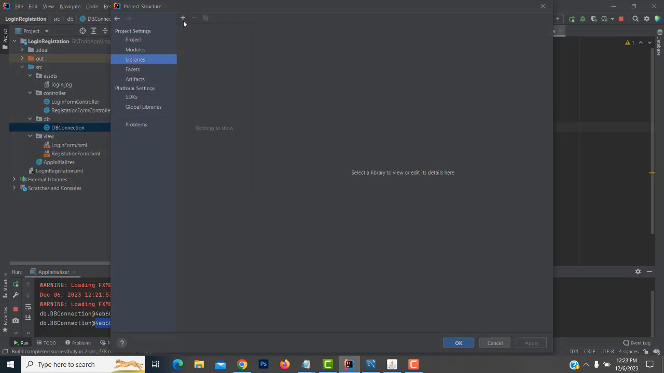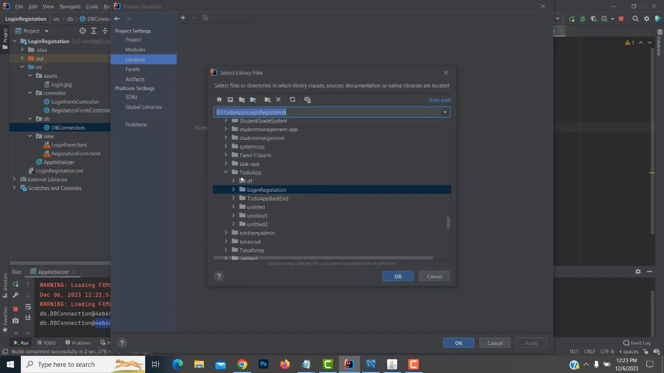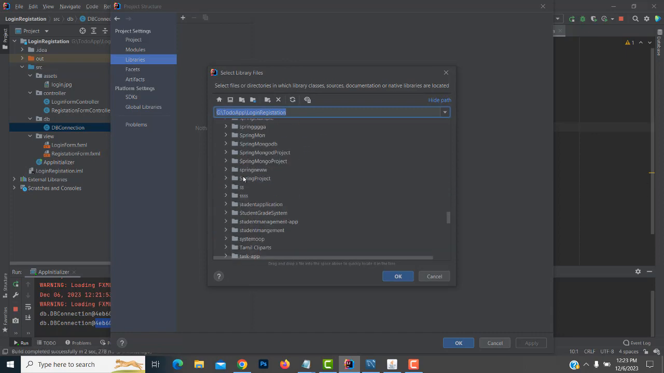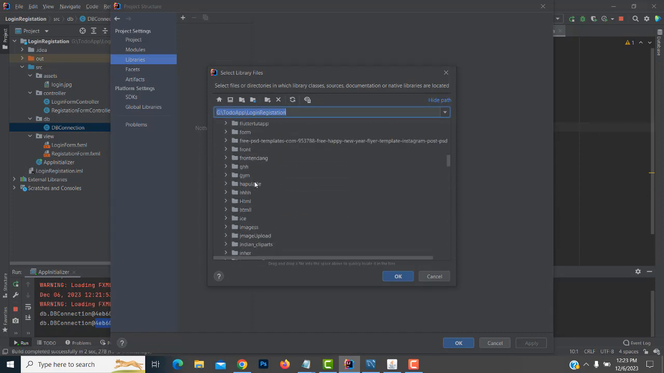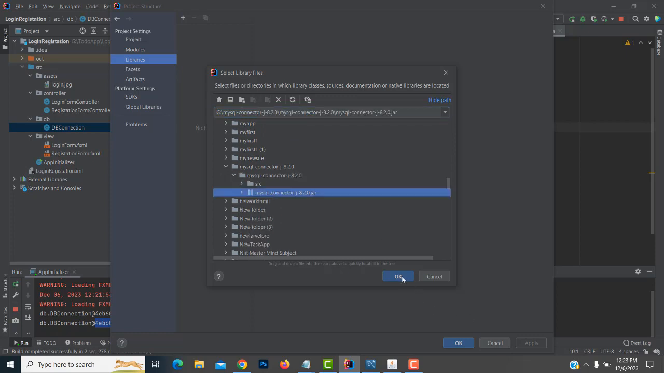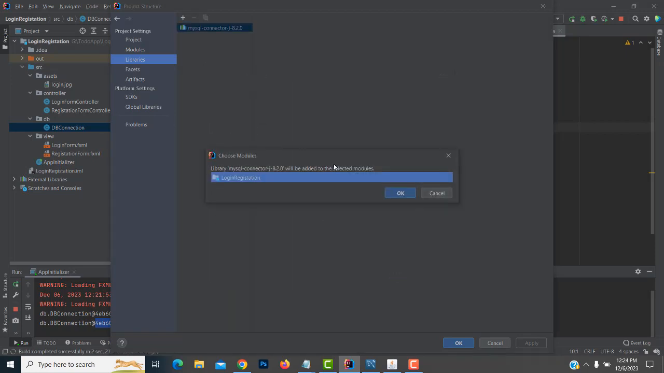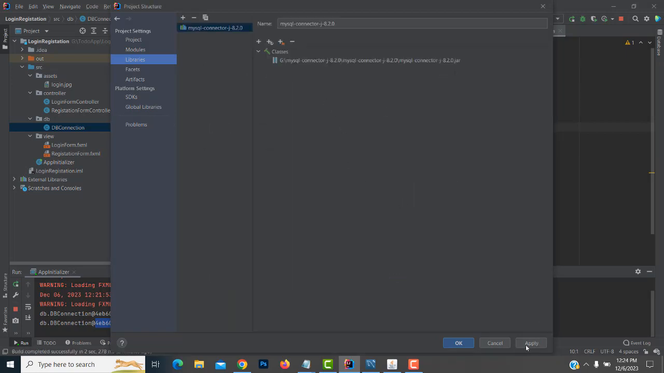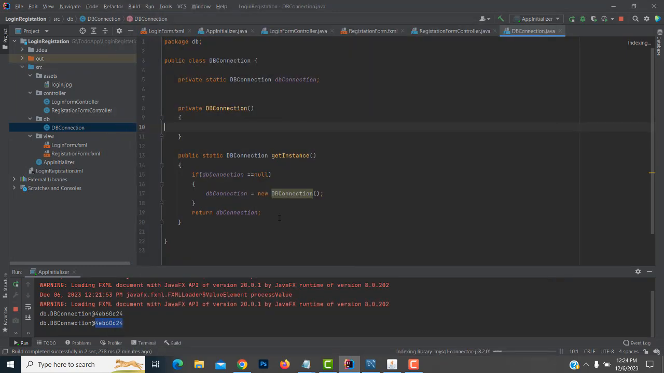Libraries. Click this add button. Java. Pick that library. So here my is decided on the G drive MySQL. This one. Click on this second OK. It's added. Click OK. It's added. Apply and close it. You have to add you have to generate the libraries. That is must. Right? You have to add that library as must.